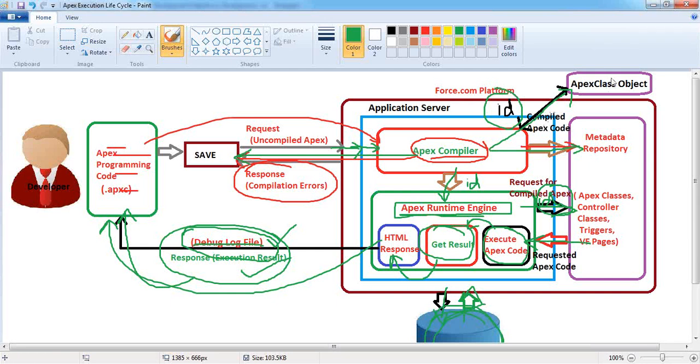Okay. So once the class code has been stored inside the Apex class object, it will generate an ID. That ID will be received by Salesforce, and then it is going to pass the indication to the Apex runtime engine: just now we have compiled the code and this is the ID of that class code, please get that class code from the metadata repository, start executing it, and send the response back to the developer. Now the Apex runtime engine will receive that request.